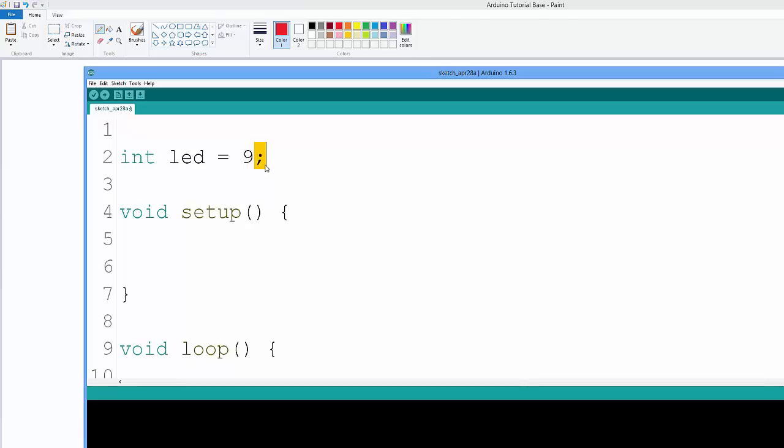The semicolon is the most forgotten thing in programming. Most of the time, your errors are going to happen because you forgot to put one. So just be aware, after almost every single line of code, you have to put a semicolon. Okay, so we have our LED plugged into port 9. Now we have to specify whether it's an input or an output.